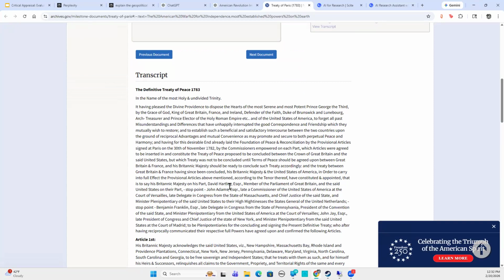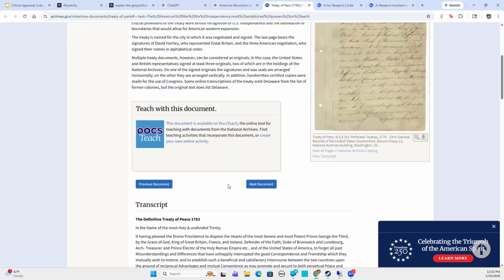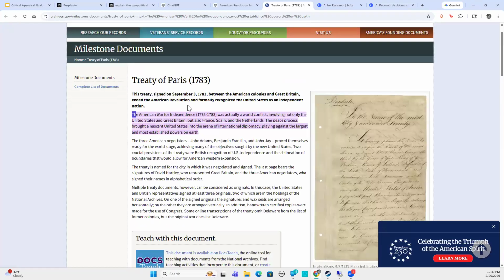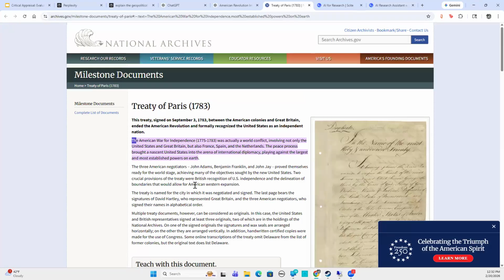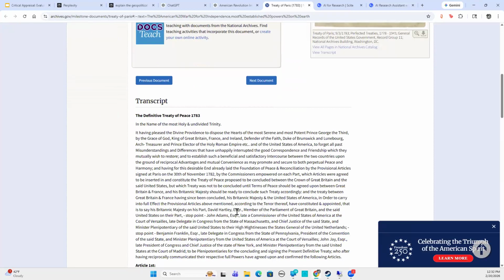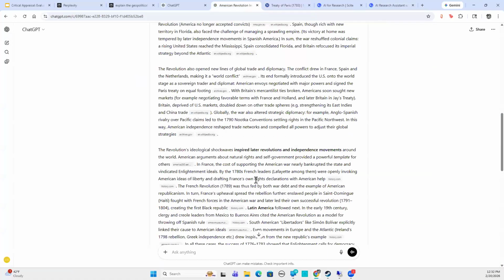So instead of having to search for it on Google and hope I can find it eventually, or search in the National Archives, here it is. I can just read the transcript of it and put it into my paper, or I can cite it and use it however I need to for my research project. So I can keep going down.